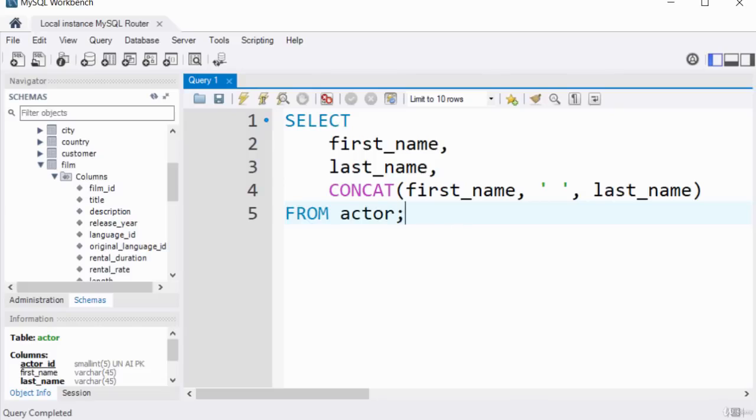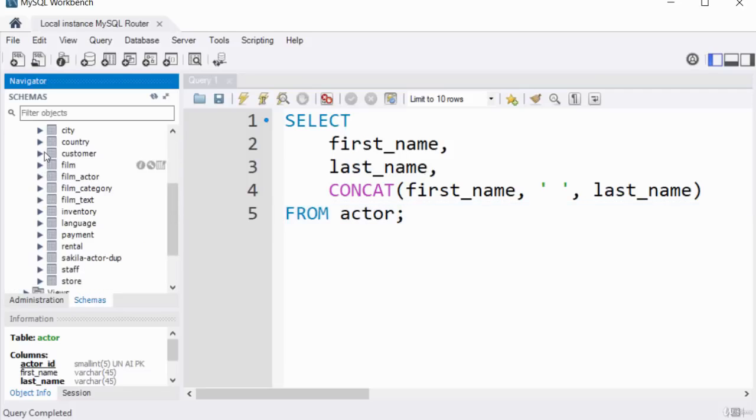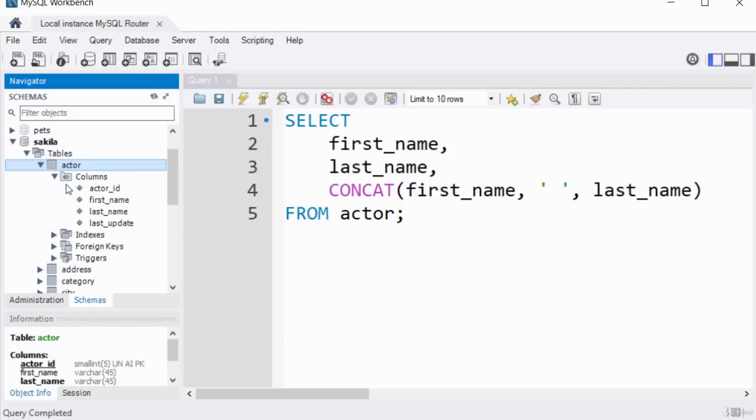So here I've got a query that I've already staged. I'm selecting the first name and the last name from the table called actor. I've got a table here called actor, and these are the columns. I'm selecting first_name, last_name from that table, and I'm doing a concat function on the first_name and the last name. Notice I've got these single quotes here.